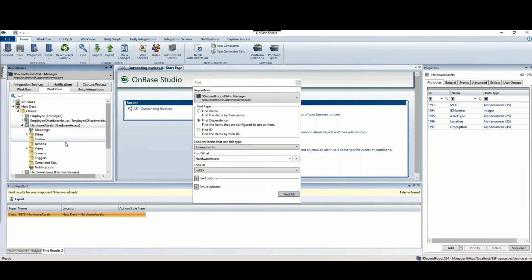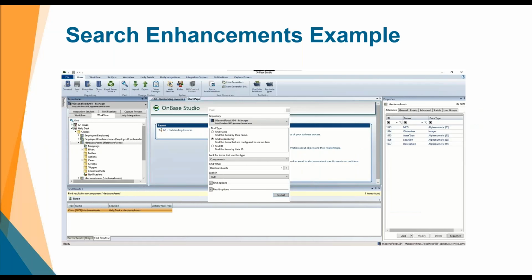Here we found the component we're looking for, and if you've never used the search feature, I highly recommend it, especially if you have a robust environment with a lot of different life cycles or applications that you're trying to manage.